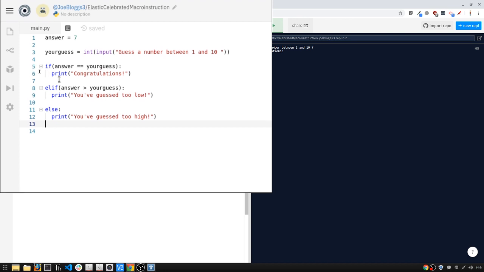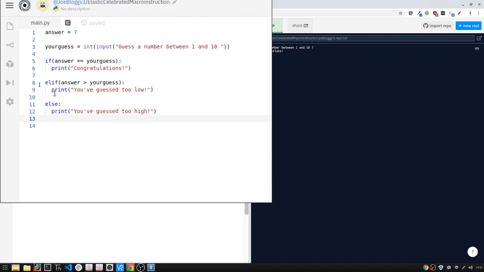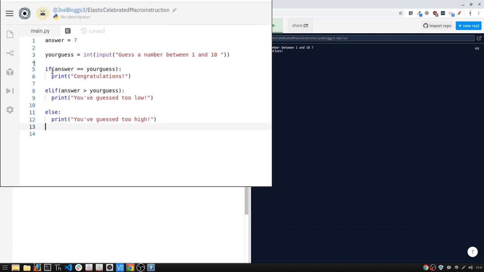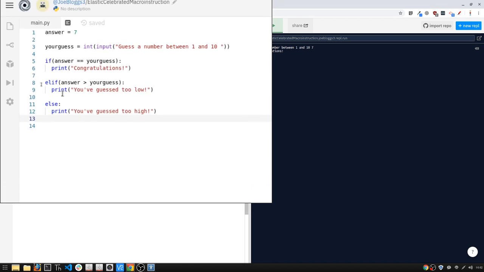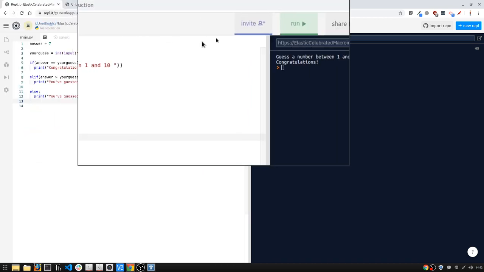And the thing to understand, I suppose, is that you can add as many elifs as you wish, as long as you only have one if and one else at the start and the end. But you can put in as many elifs as we want. So let's try this out.